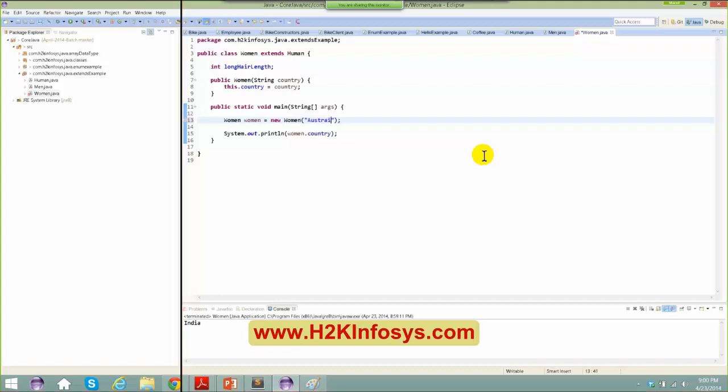Now let me just run this example. Now, what is the benefit of using the same variable name when doing this? If you don't use this, it is going to refer to the local variable. Okay, so you're saying to have it in this way, country equals to country.